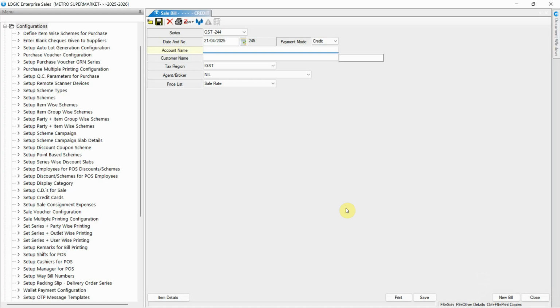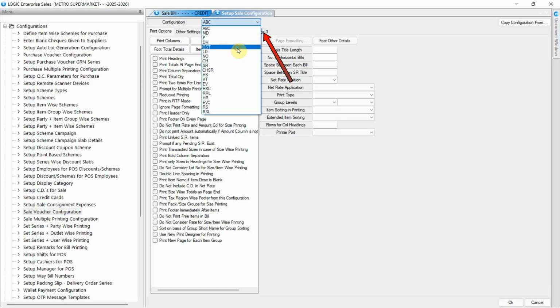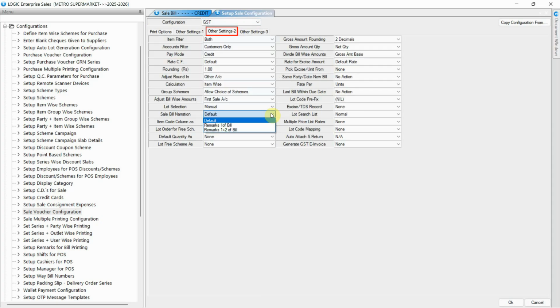In this video, we'll show you how to automatically generate ledger narration using sale bill remarks in Logic ERP. Let's get started. Head to the sales voucher configuration. Select the relevant billing series. Here, you will find an option labeled Sale Bill Narration, which includes 3 available parameters.